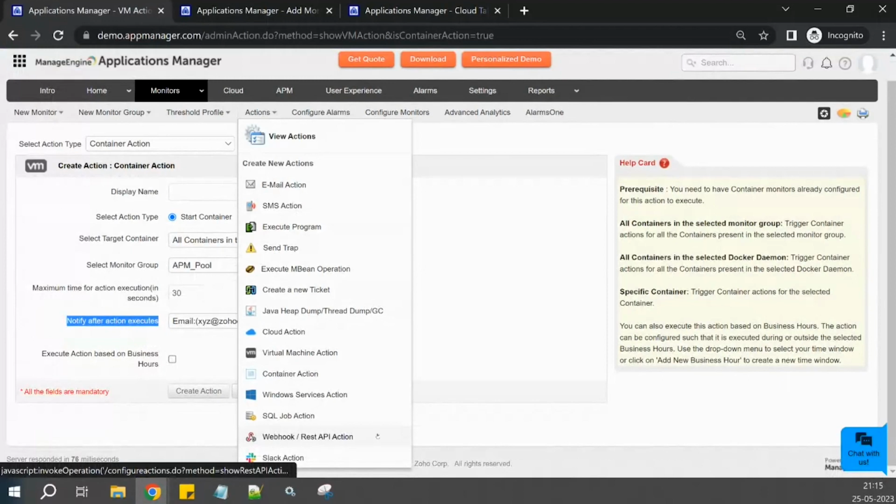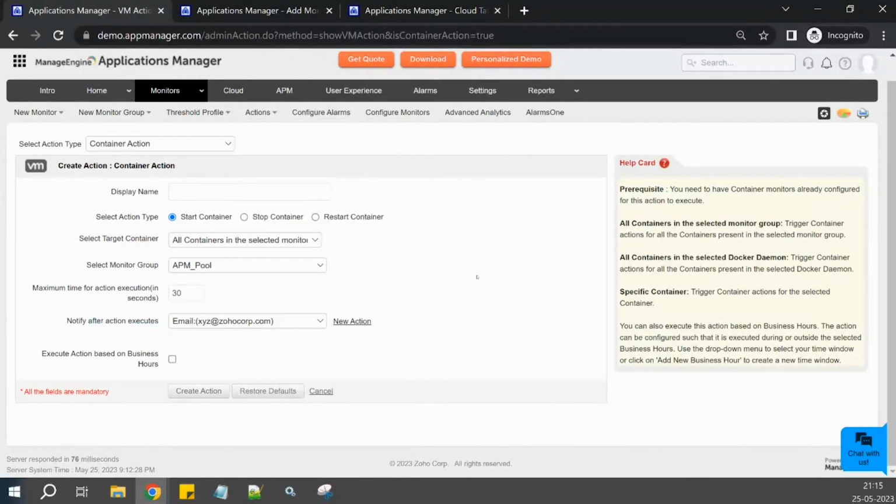And in case you have any other third party ticketing tool, or in case you are integrating with third party sites for an alarm, you can use this webhook REST API action, so that with the help of this, the respective alarm will be sent to the respective third party tool whenever an issue is happening. So this is for the automate actions.